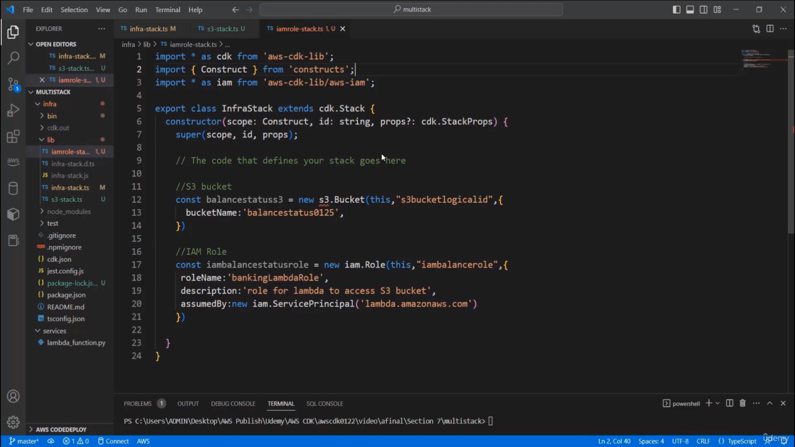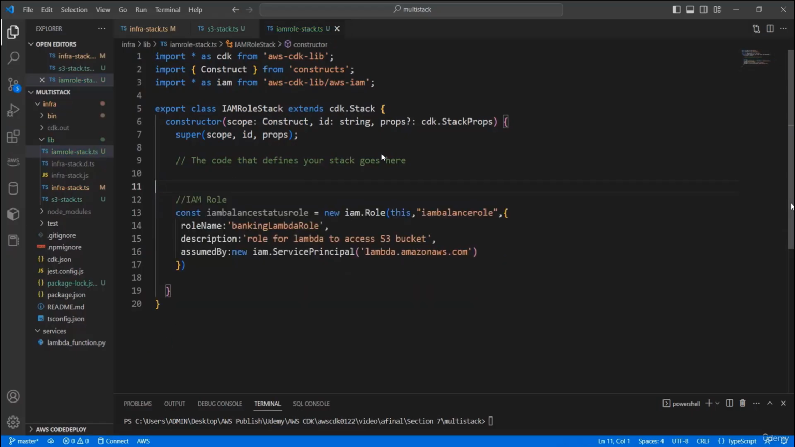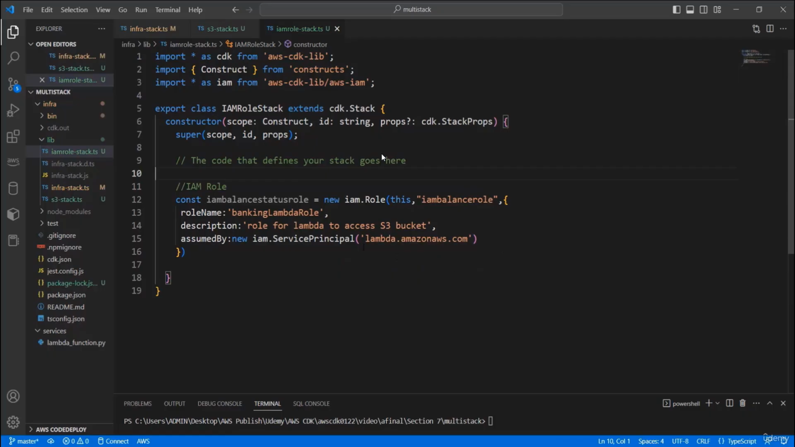So rather than naming this infra stack, I will name this IAM role stack, and you can name it anything you want. And then I will get this S3 bucket code out of this. I'll just change the name because the role name might already be there. So let me name it 09, so we have a unique role. Okay, I think this looks pretty good.